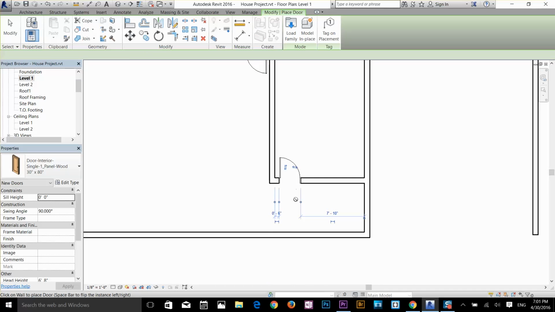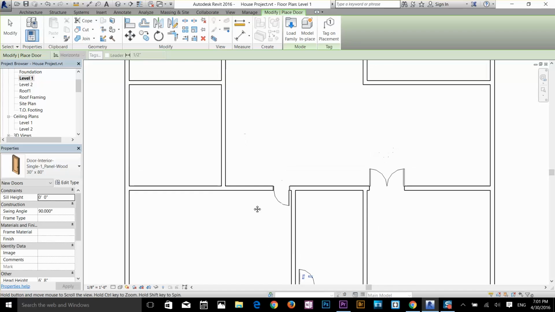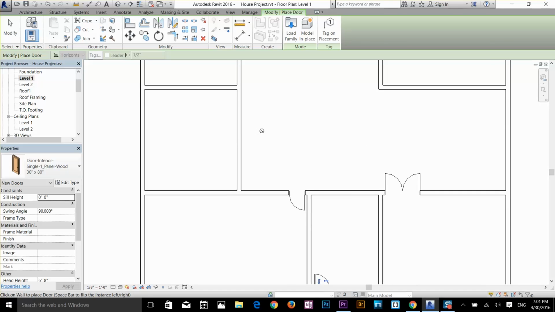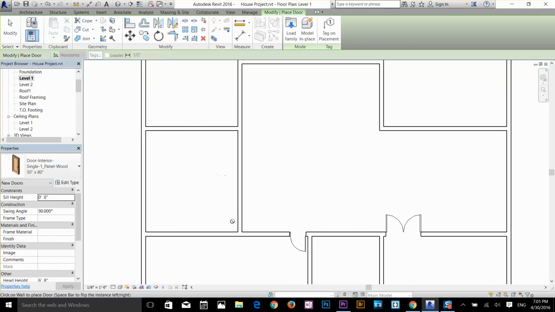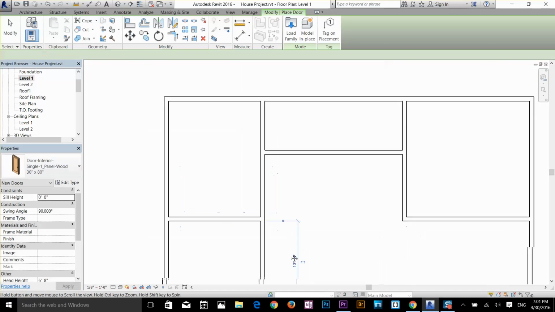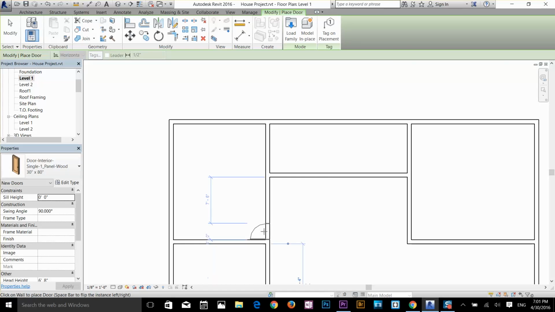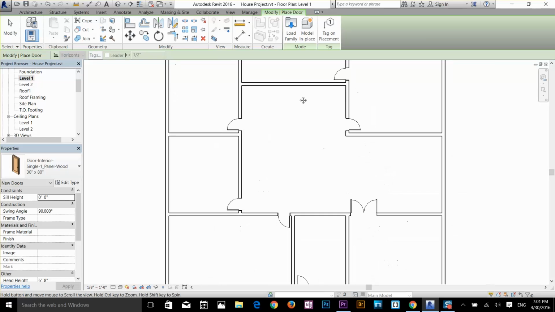We can always go and change the dimension later on, so that's why Revit is the best program to use. So that's kind of our kitchen, so I'm just gonna drop that door here. One door is gonna go to here, and one door is going to be here. I've got to press spacebar to flip that, and one door is going to be here. That's going to be another toilet. Alright, so we got our doors done.